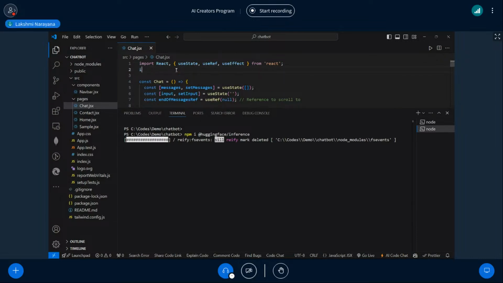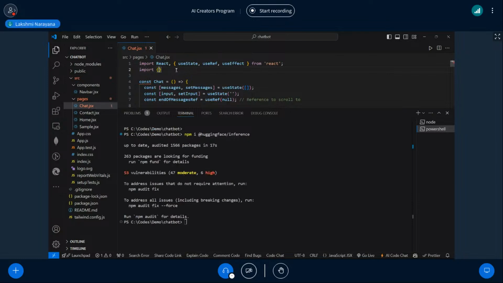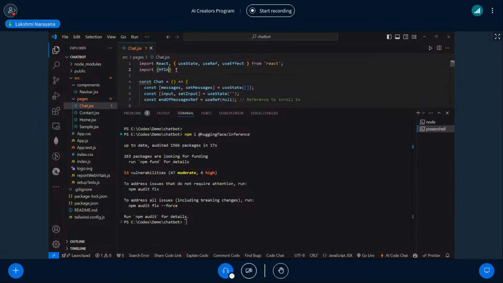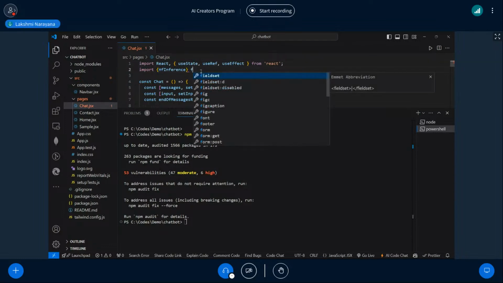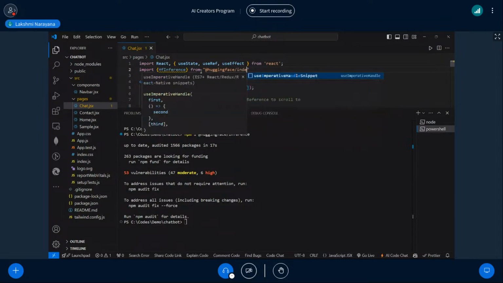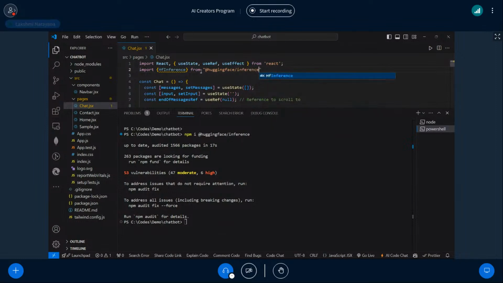So let me import this. Let me import Hugging Face inference. We'll be calling it with HfInference, right? So this will be HfInference from the Hugging Face module, @huggingface/inference, right?